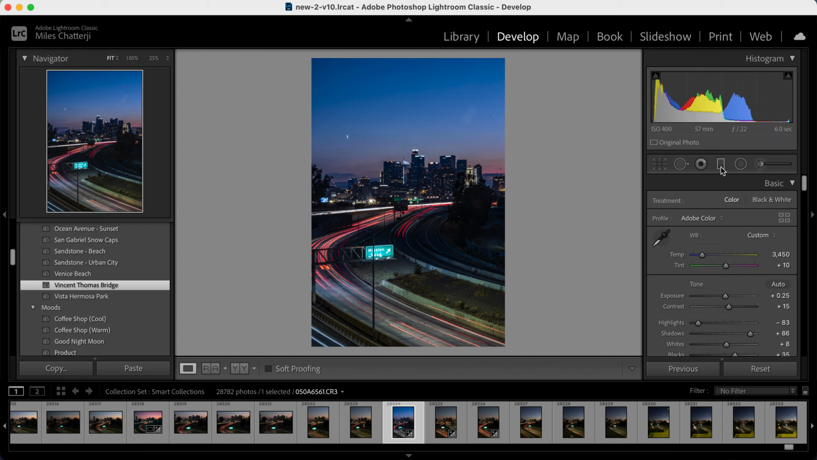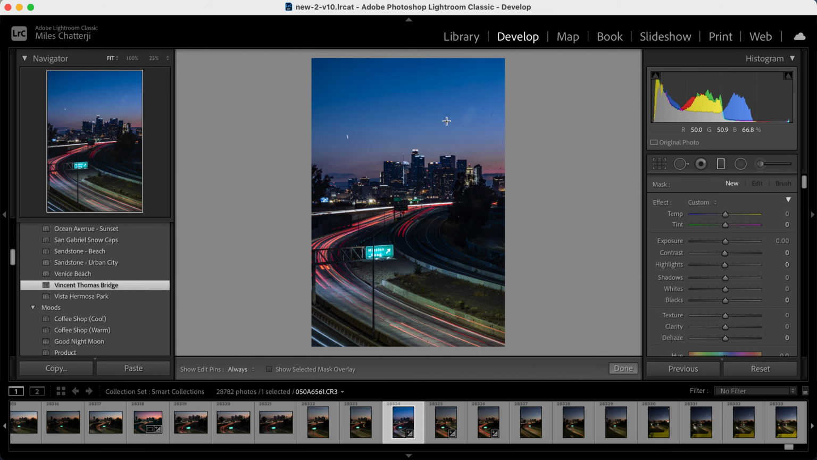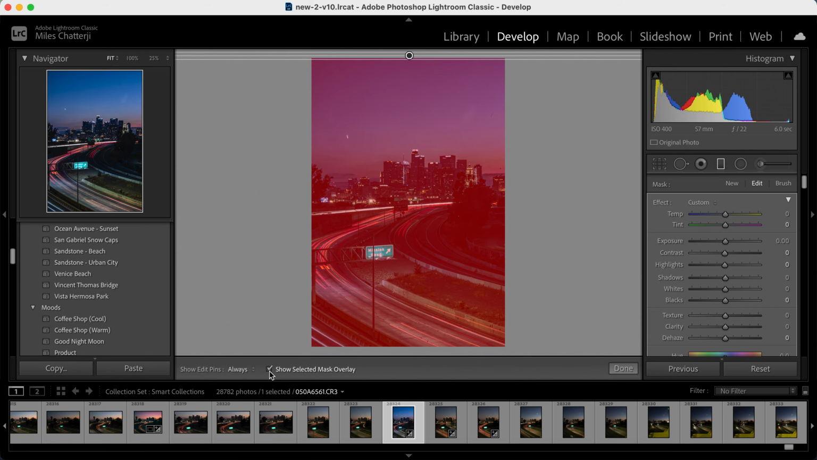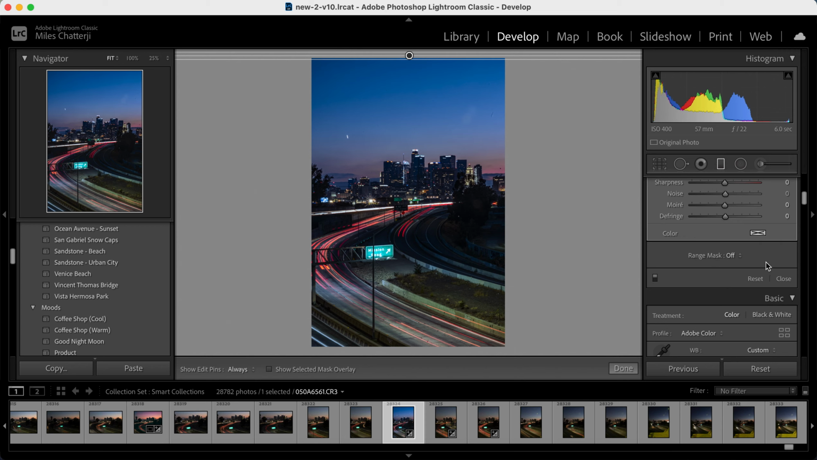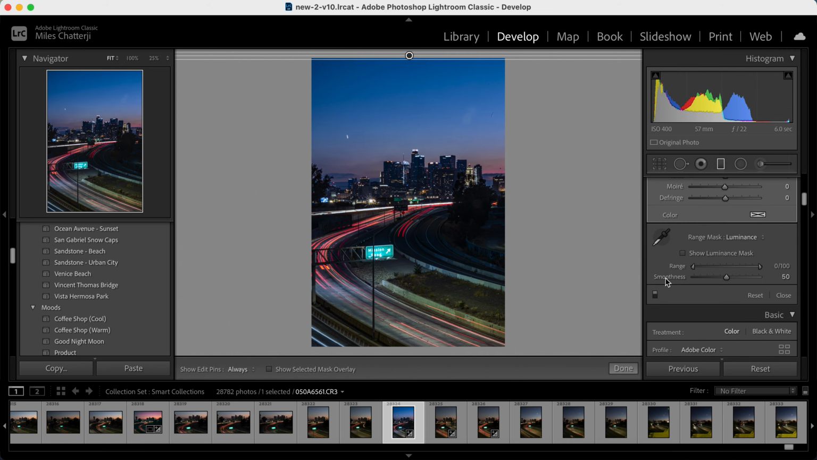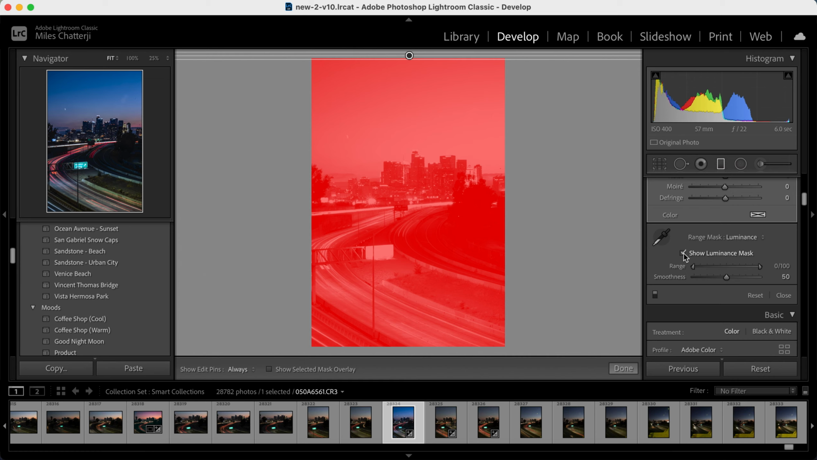So you come over here to the right, select the graduated filter button, and then you create a graduated filter that covers the whole image, and you can check it by hitting this box right here. And then you come over to the selection tool called range mask, and you select luminance. Now you're going to want to select the luminance mask so you know what the luminosity range is you're selecting.